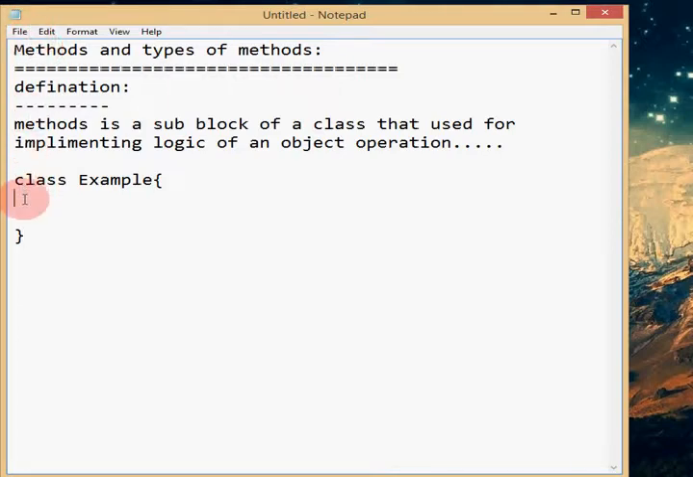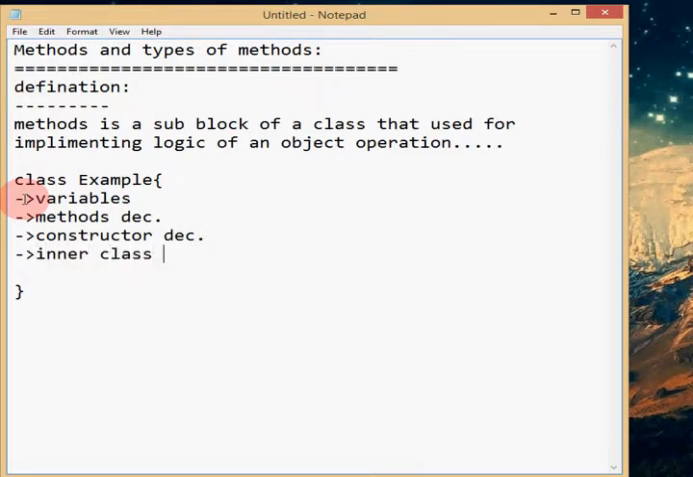Inside a class, basically, variables are allowed. Second thing is method declarations. Third thing is constructor declaration. And fourth thing is inner classes. Those four things are allowed. But inside a class, we cannot allow the logic.